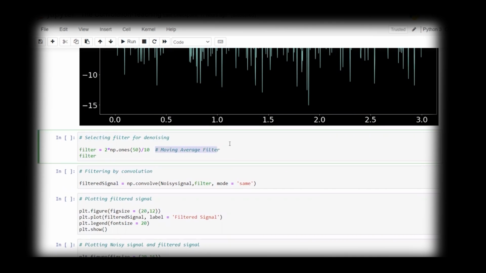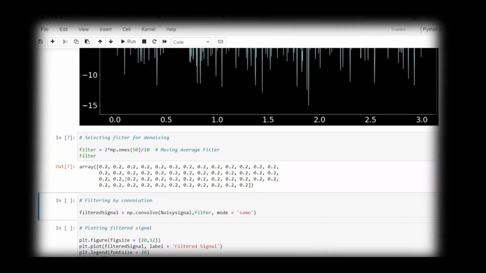You can see that the length of our filter is 50. We create it using NumPy.ones, which generates 50 samples of value 1. Then we divide those ones by 10 so that each value becomes 0.1.